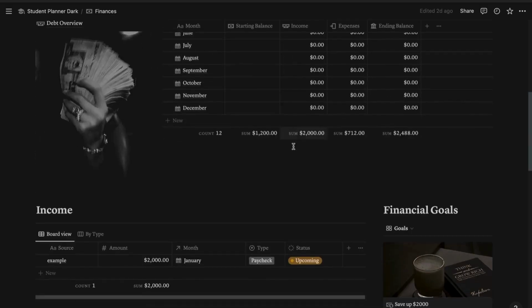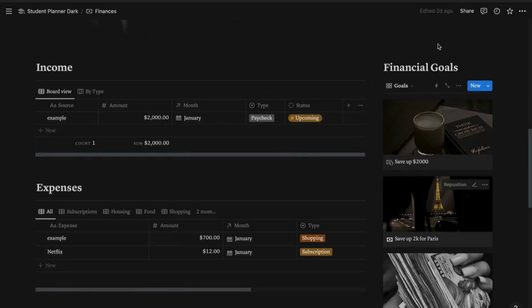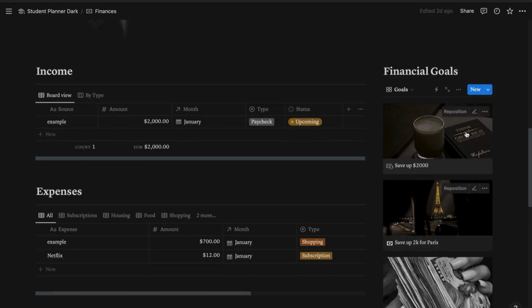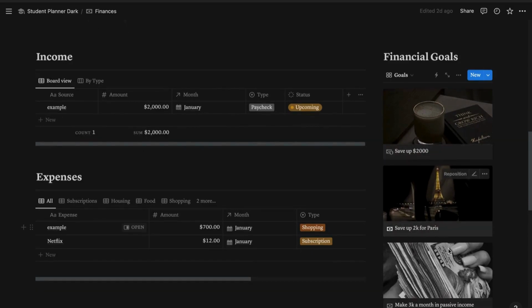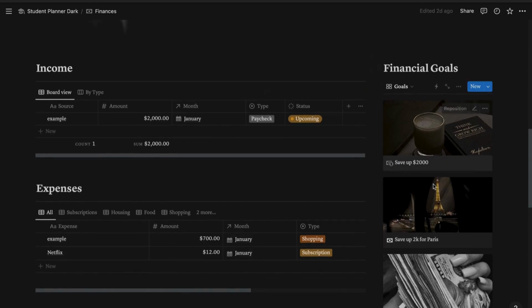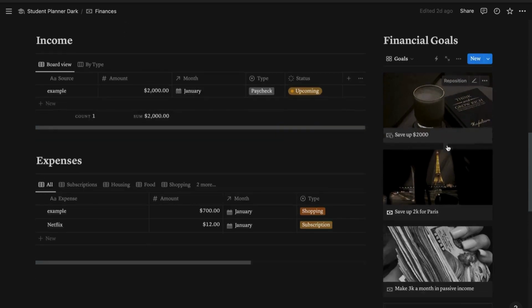Scrolling down on the right side, we have financial goals. This is filtered to only show you the goals that are related to financial things. For example, save up 2K for Paris, or save up $2,000. They will show up here so that you keep track of those things, and maybe they inspire you, and maybe this will help you cut back on expenses. So that's why this is here.